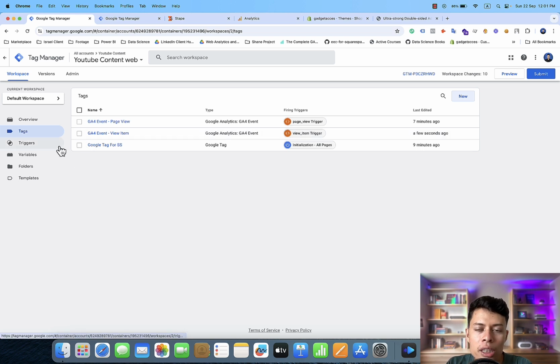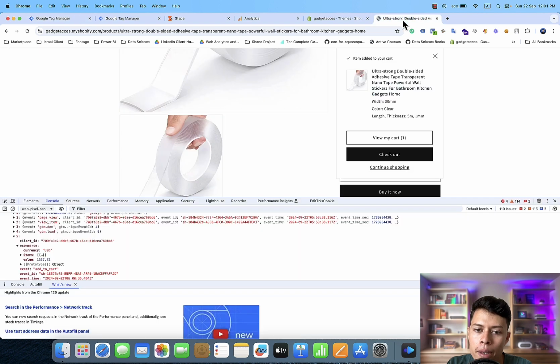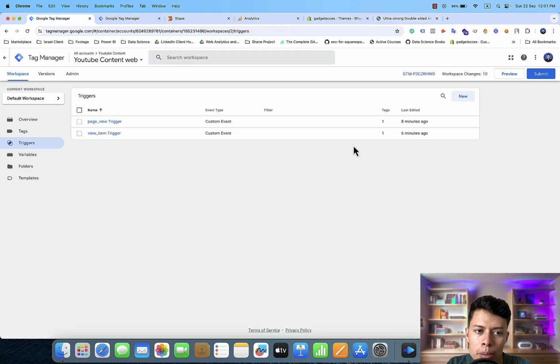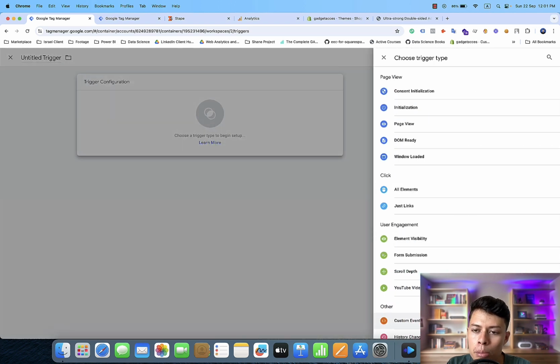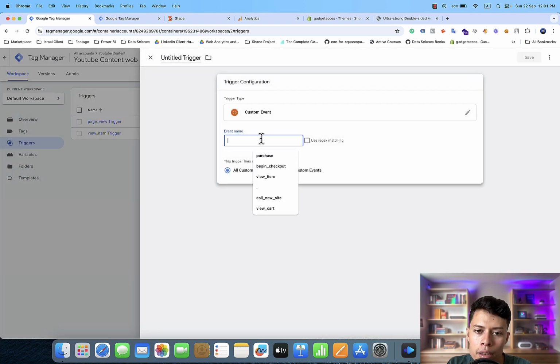But we need a trigger for this. We need a trigger with the custom event name. That event name will be add to cart, and it should be add to cart.